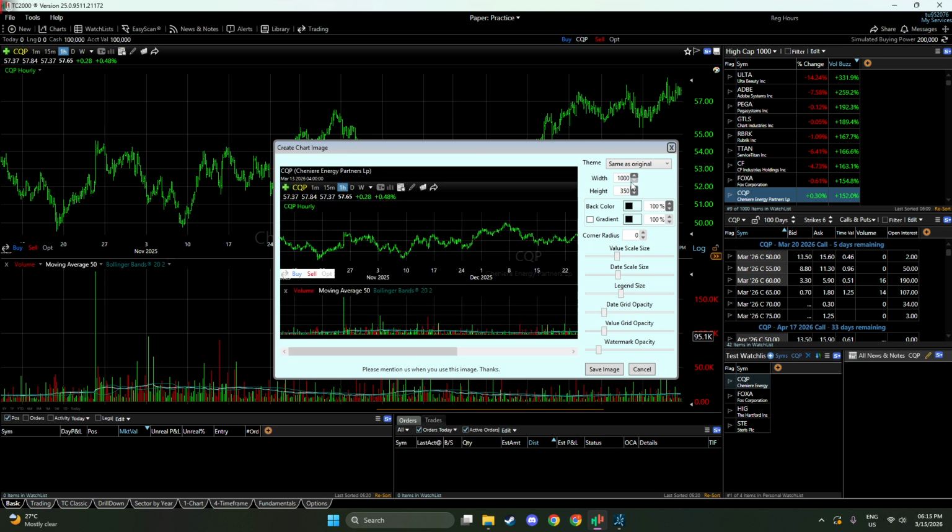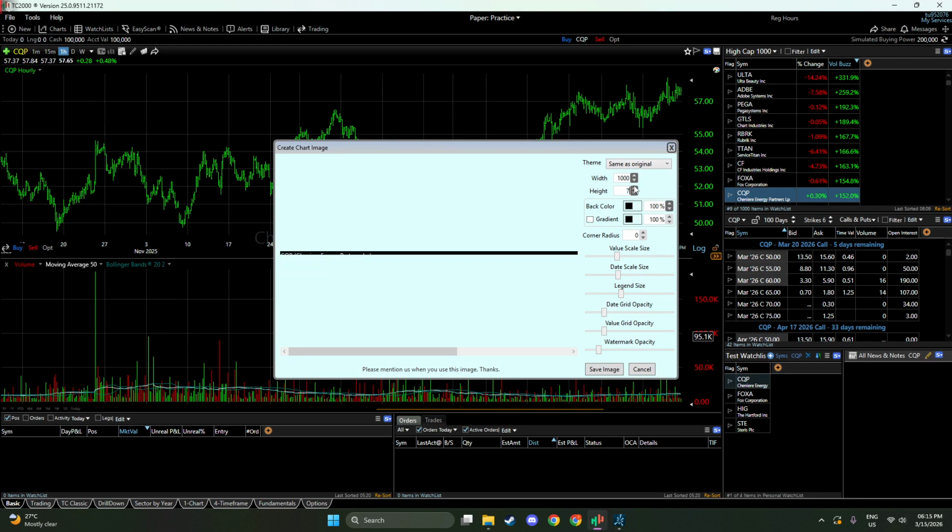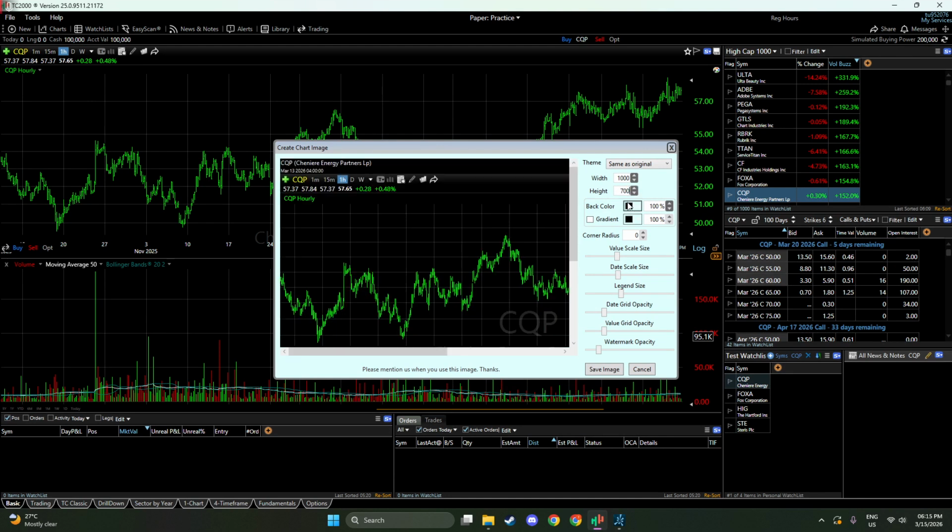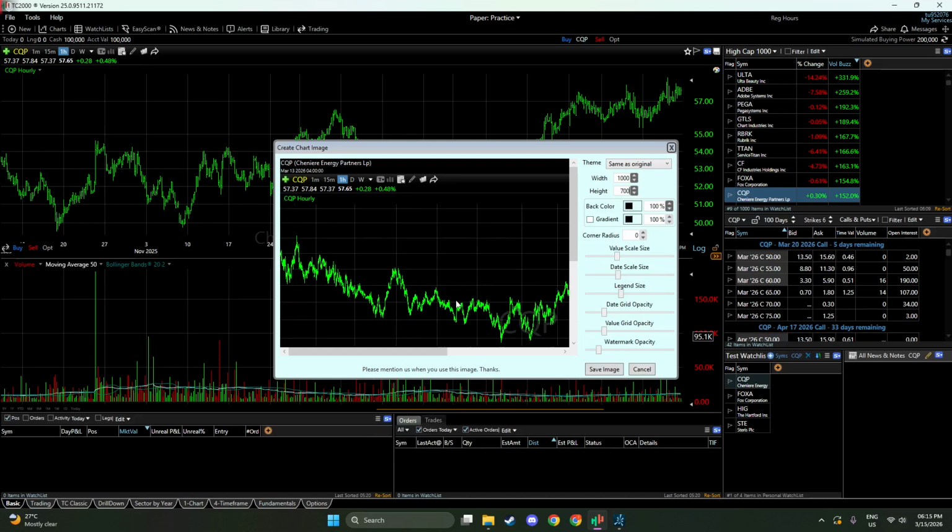Keep the aspect ratio locked so the chart doesn't look stretched. Increasing both dimensions proportionally preserves the layout and readability of price bars and labels. When you're happy with the size, click Save.